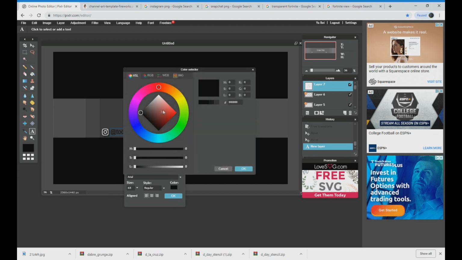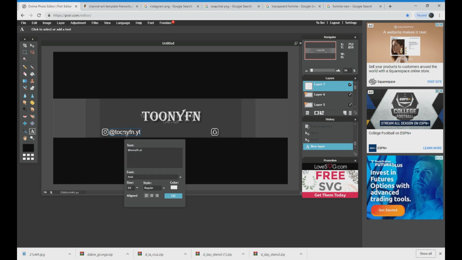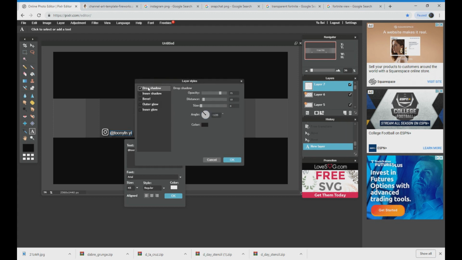Then I'm gonna change it to white so it matches everything. Line it up, kinda. I think I might go a little bit smaller. 55 should be good. No, a little bit smaller. And you don't want it too small. 45 is good. You want to right click it, go to layer styles, drop shadow, opacity 100, distance 5.